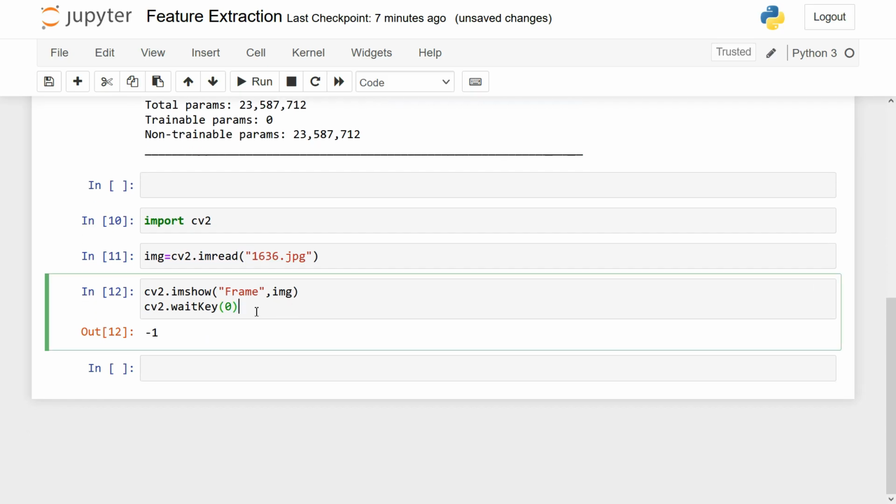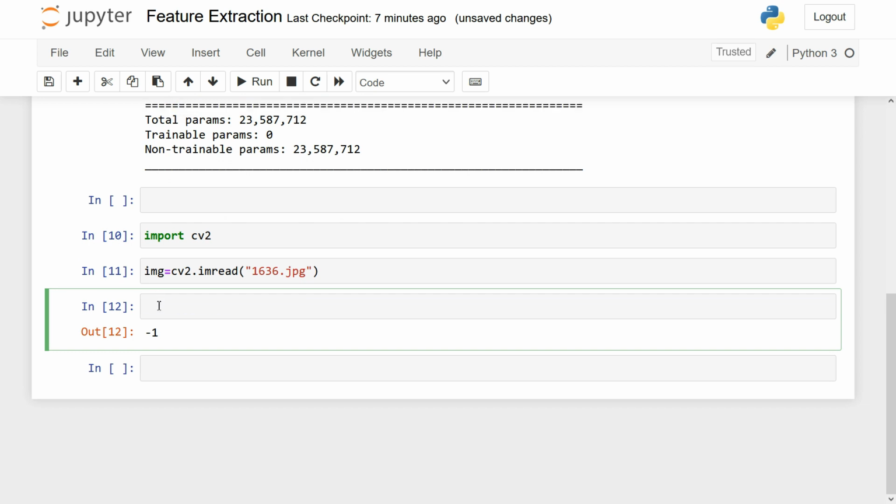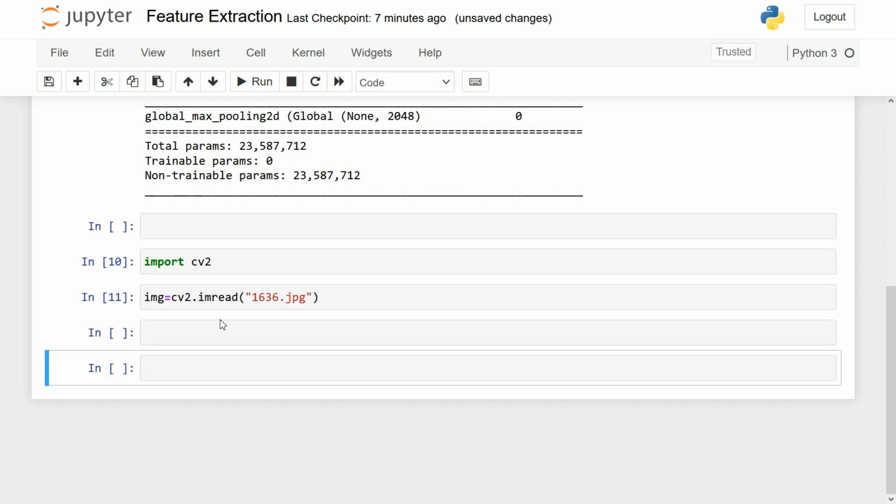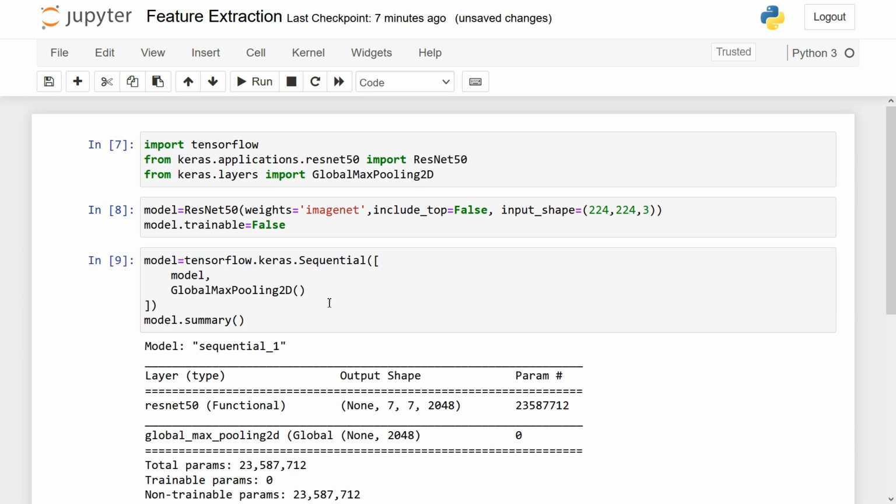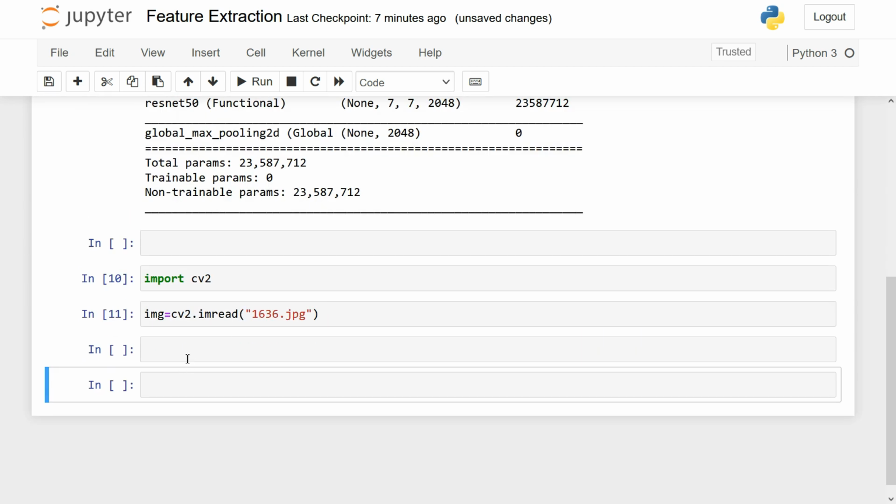Well, so it will actually load the images here. So now what did you do? Using these images, we need to extract the features from the images. So for that, what I'm going to do here is convert this image into one NumPy array.